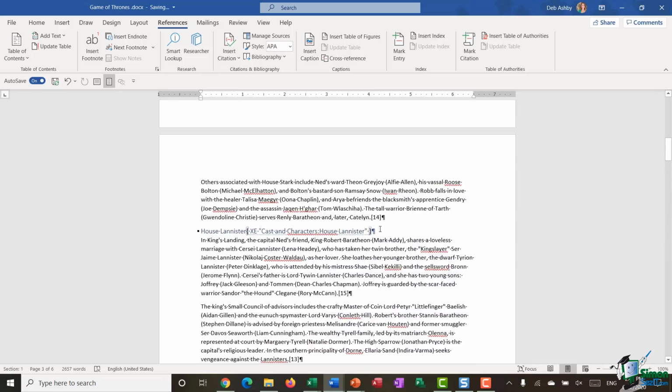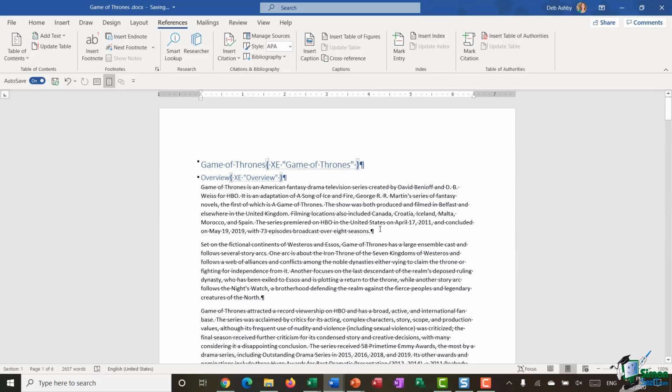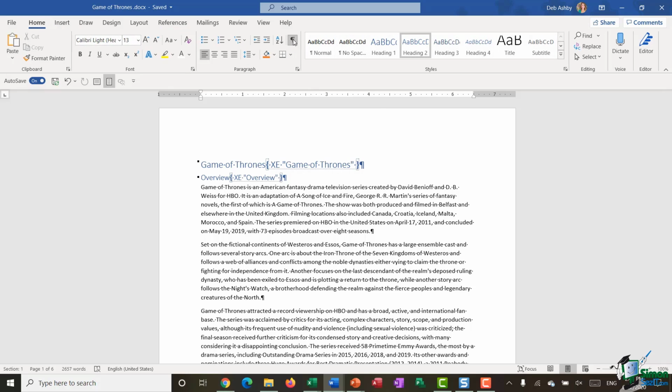So you can see that I've now marked all of those entries that I want to appear in the table of contents. And as I said, if you want to toggle off these little field codes, if you go to the Home ribbon and just turn off the Show Hide markers, that will get rid of those.